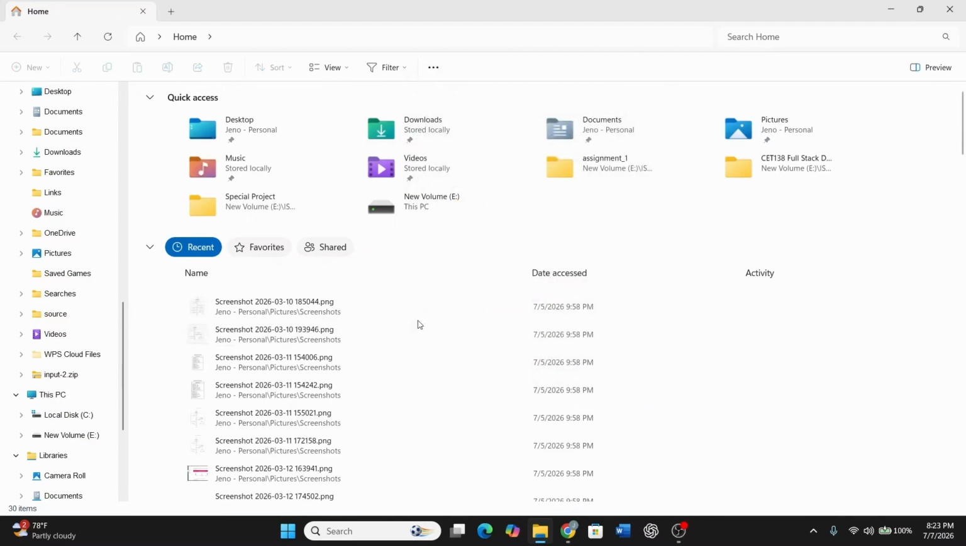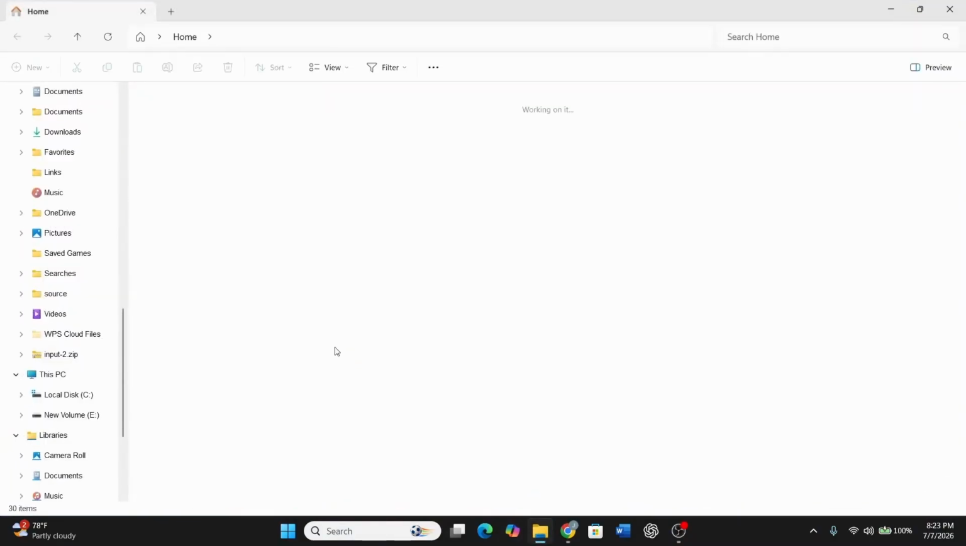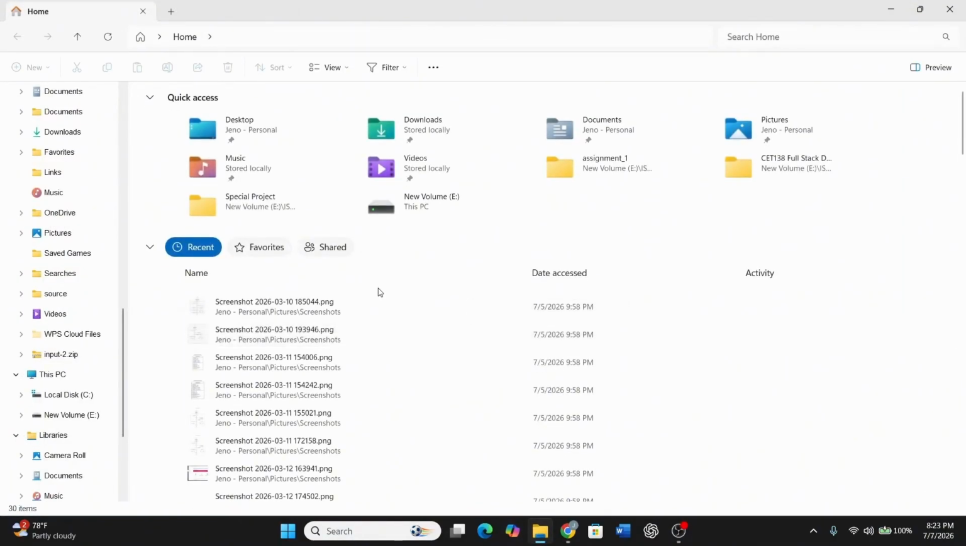Once done, close and reopen File Explorer to confirm recent files no longer appear on the homepage. Keep in mind, this only hides them from Quick Access. It doesn't delete the actual files or clear your activity history.